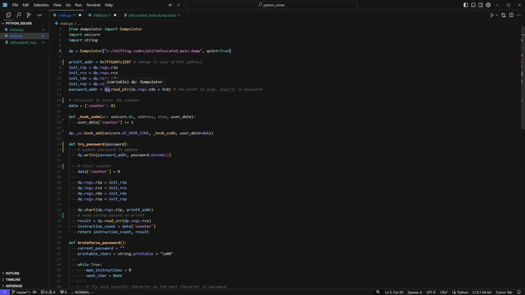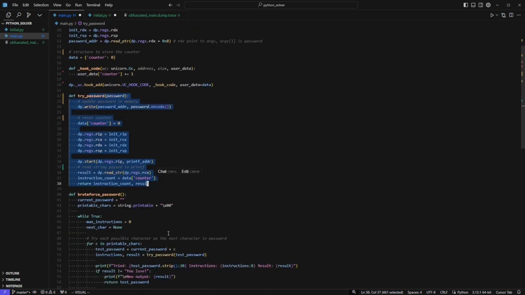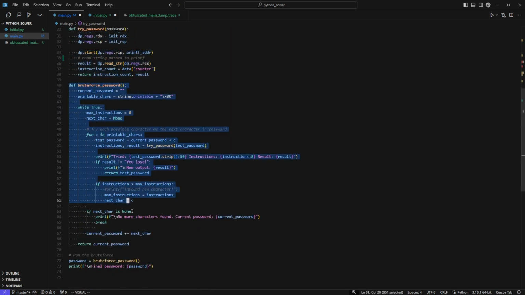Now you're ready to write the final script. Let's break it down. You create a Dumpulator instance. Now, without the trace flag, you set variables and registers which are going to reset at every emulation iteration. To measure the instruction count, you'll install a Unicorn hook. Dumpulator relies on Unicorn behind the scenes, with a counter as a parameter. The try password function is responsible for kicking off the iteration. It returns the instruction count and the string passed to the print function.